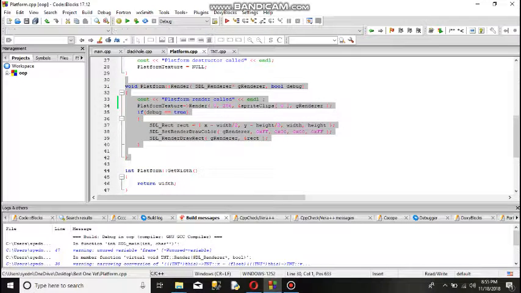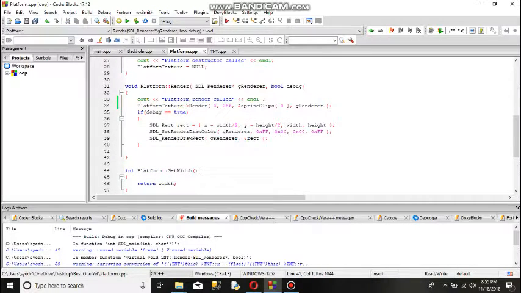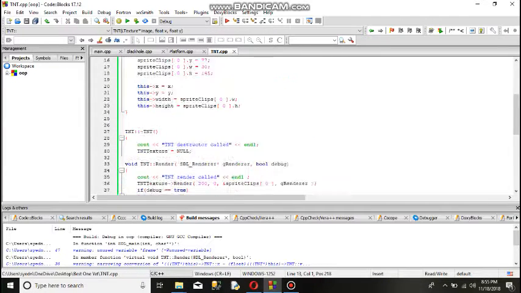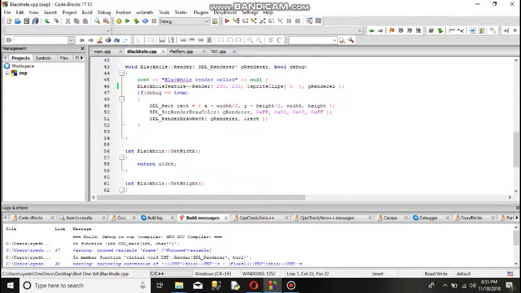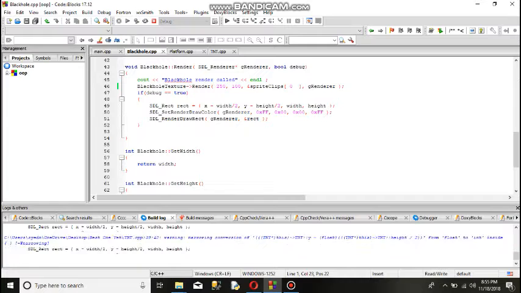And this is a render function. It's pretty much the same for every single one of them, other than the coordinates provided. So TNT has different coordinates. TNT works in the same way. It all has the getters for the width and height. Moving on, I'll show you how it renders.